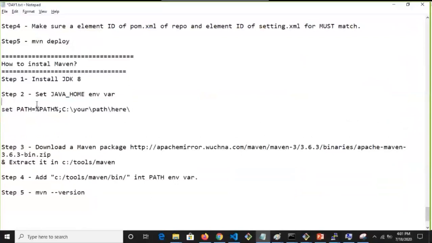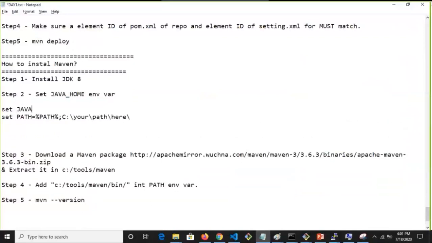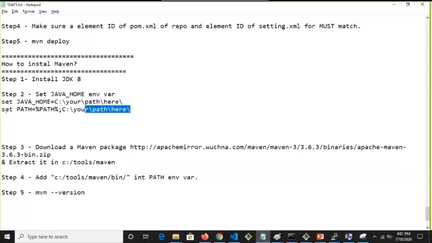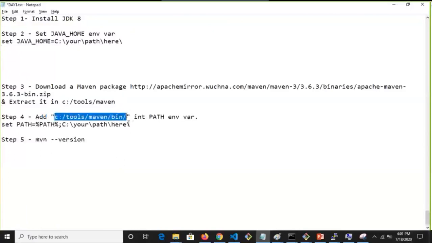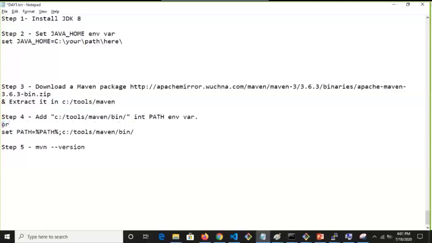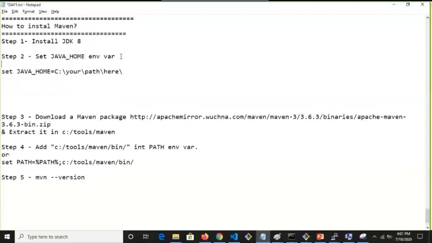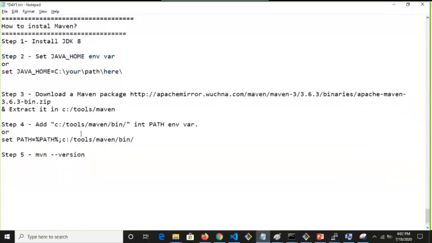Run set JAVA_HOME equal to the path. Whatever path you have. I don't know what path you will install. Whatever. This is done, so you don't have to do that. This one you also do, and add here. That's all. So this is the OR option. Okay, you don't have permission, or, that's all. Does that answer your question? Yes. Okay, let's move on.